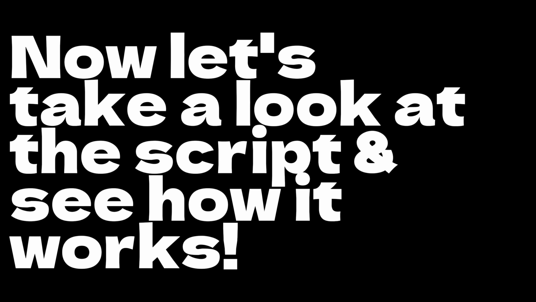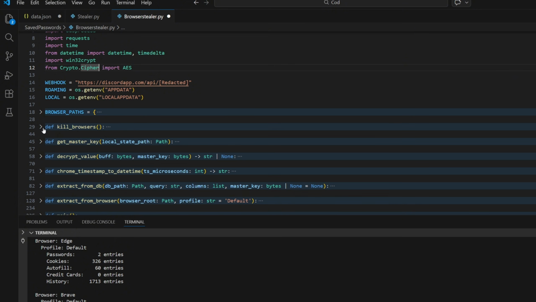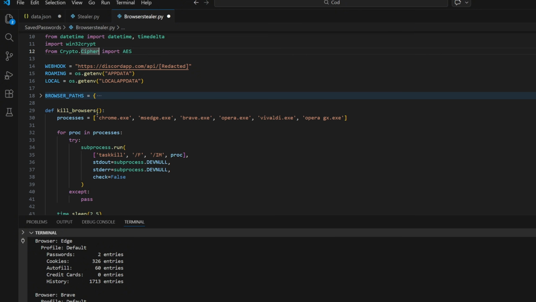Okay, enough yapping. Now, let's take a look at the script and see how it actually works. At the very top, we're importing several modules. Each one of them helps us perform a specific task in the script. One of the most important ones here is the module that calls the Windows Data Protection API to decrypt the master key. If you remember, when we ran the script at the start of the video, I had 2 browser windows open and they were closed automatically. That happens because of this function.